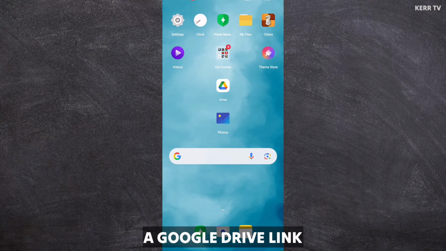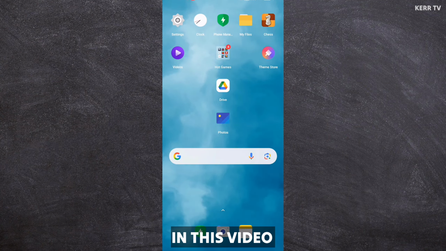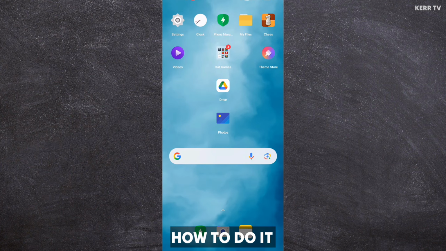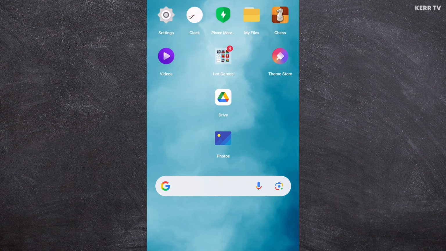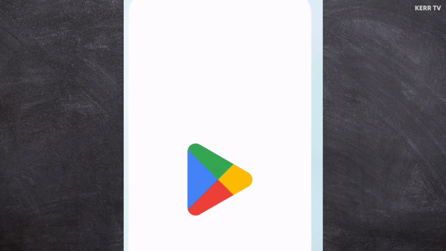How to create a Google Drive link to share files. It's actually very easy. In this video, I'm going to show you how to do it. To create a link for sharing files, you need a Google Drive app. If you don't have a Google Drive app, you can download it on Play Store or Apple Store.